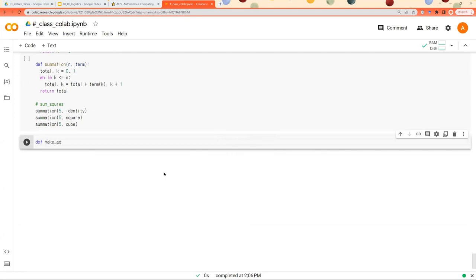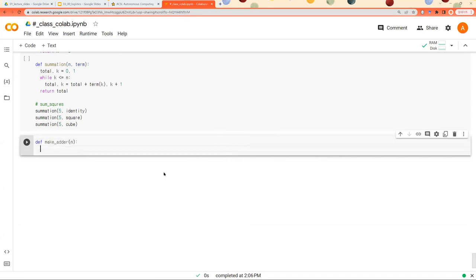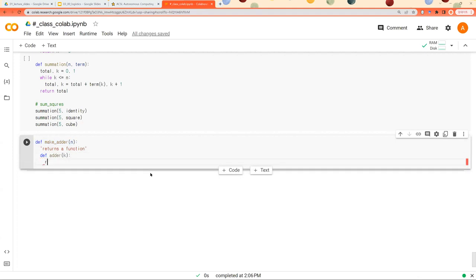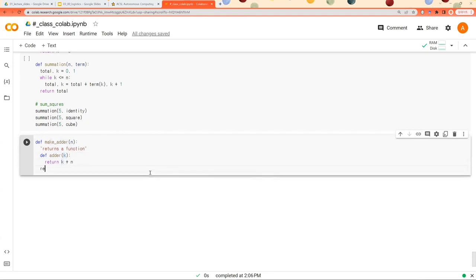Let's say we want to define a function like this, a make-adder function. This one returns a function rather than just a simple number. To do that, we are going to define another function inside this function body. This function returns an adder that adds n to the given number k. And we are going to return this adder.